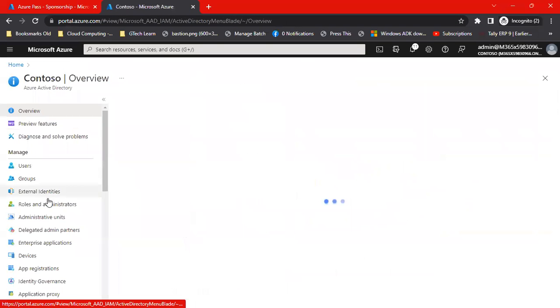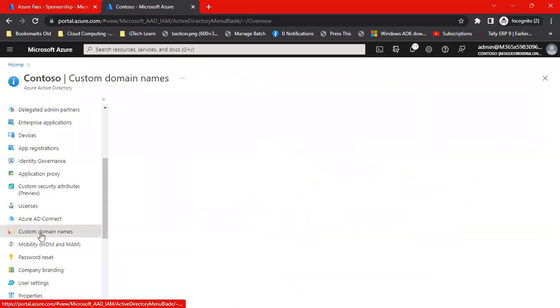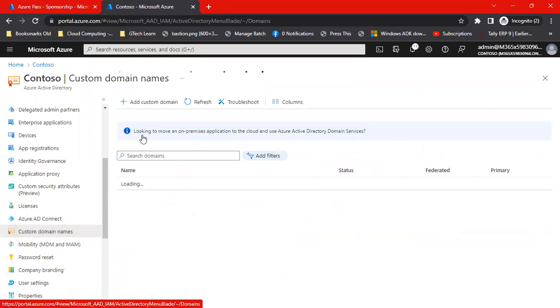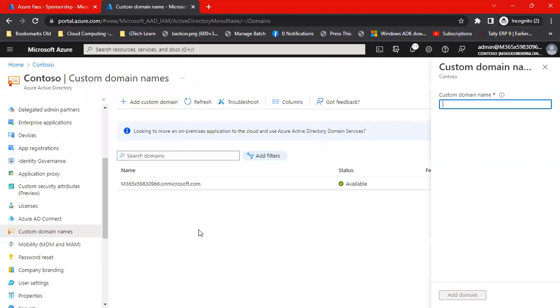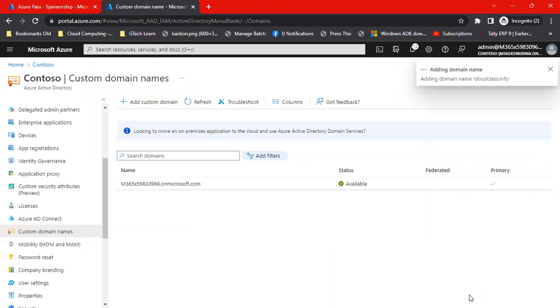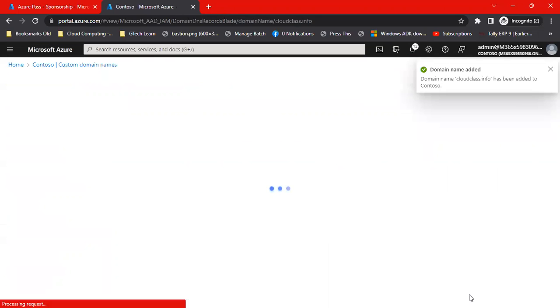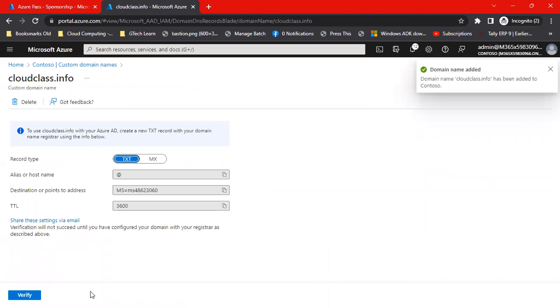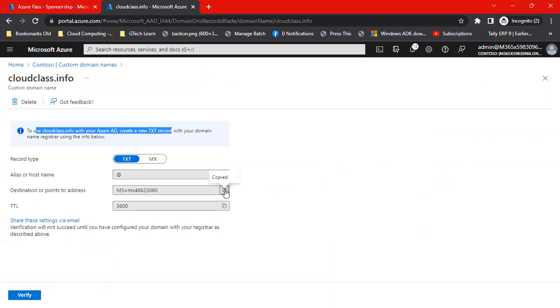In the Azure Active Directory, we have the custom domain name option available, and we can go ahead and add a custom domain. So for example, if I want to add a custom domain, that is cloudclass.info. Let me correct the spelling, that is cloudclass.info. Then I need to click on add domain, and then you can see the domain is added. But once the domain is added, we have to verify that this domain belongs to me.